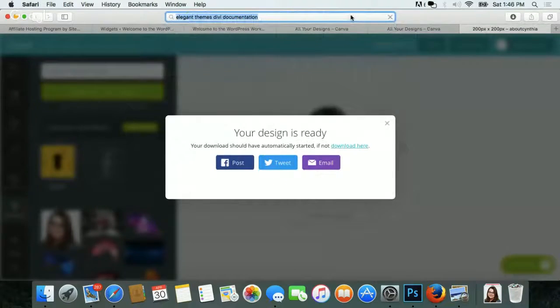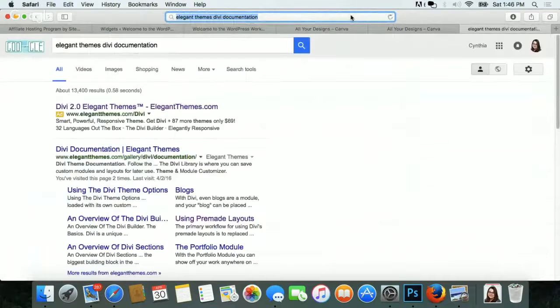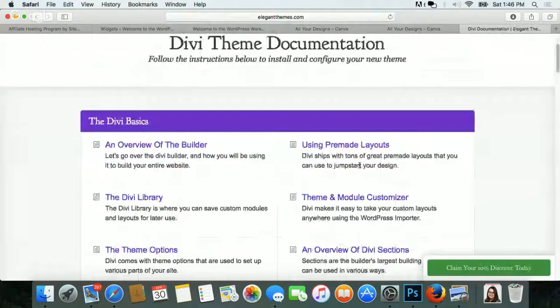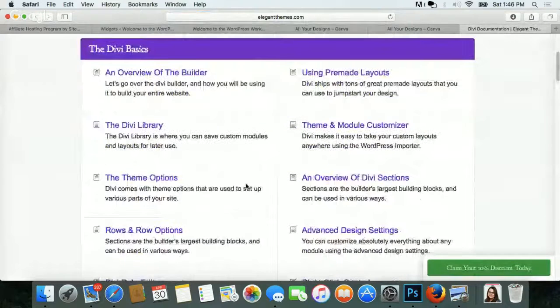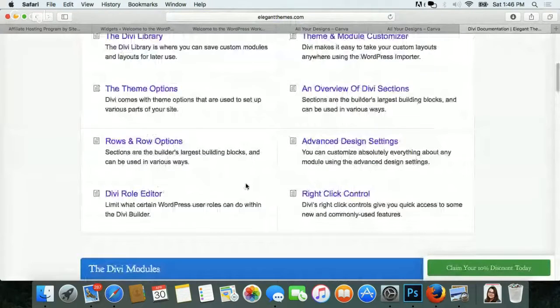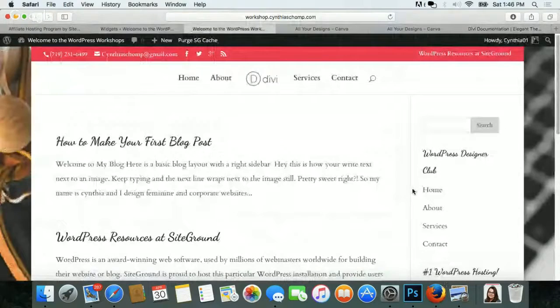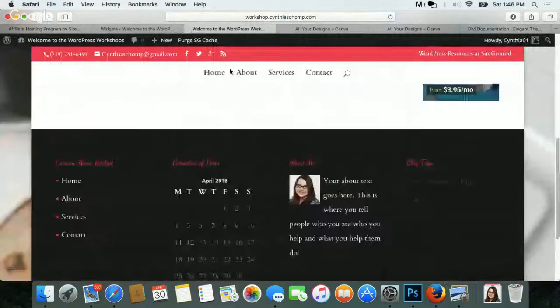Right here is how you use Divi, and it has info about the pre-made layouts, creating your own layouts, using the library, using the options, setting up your little icons down here in the footer, and the ones up here in the header.